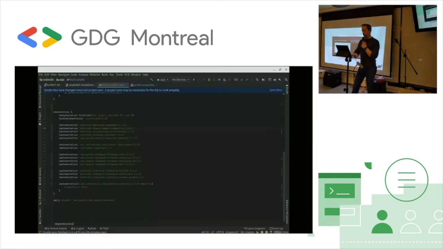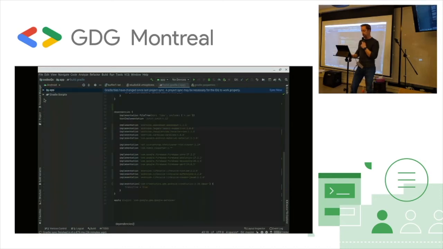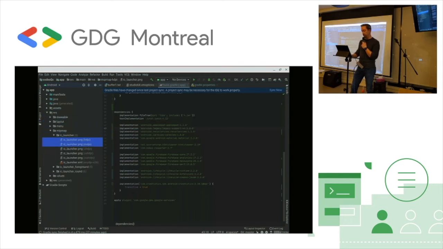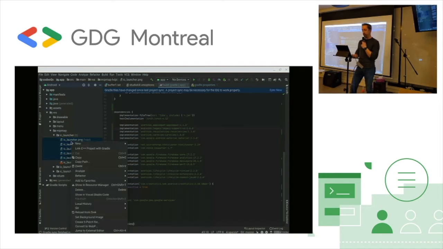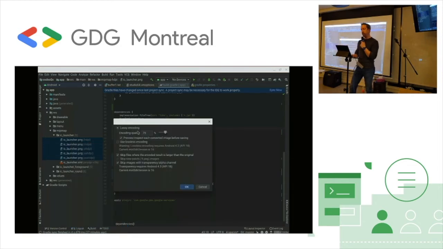Android Studio provides a super nice way to convert all the PNGs to WebP. If you go in your resources, I'm going to take my launcher. You can select, oops, not this one. If you select all of them, right click, and then say convert to WebP, it's going to ask you about the compression level. Usually you can try loosely with the quality and can even lower it a bit.